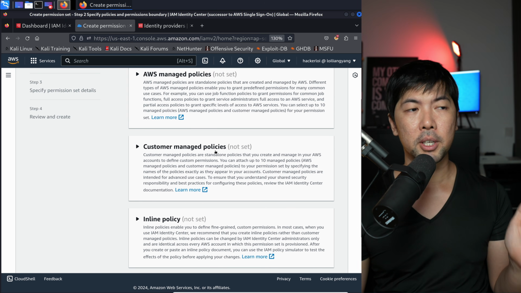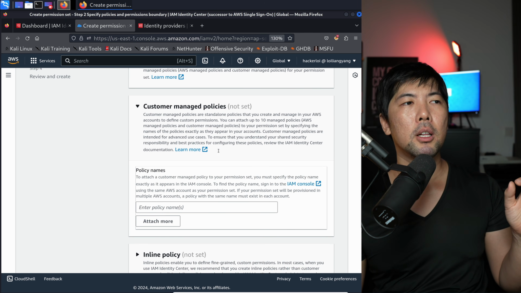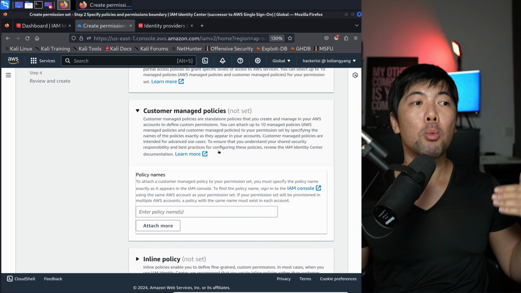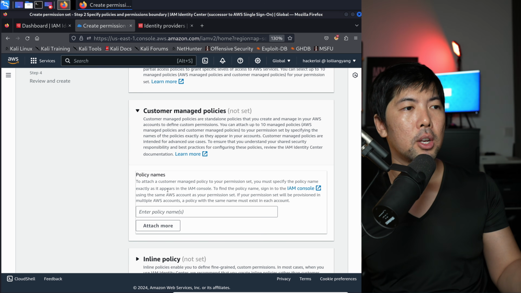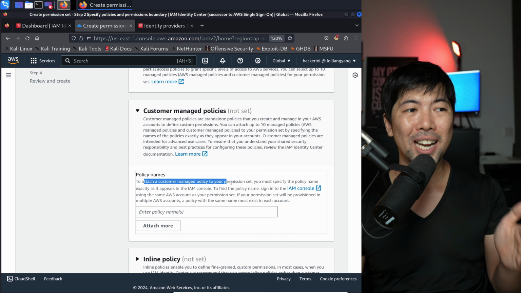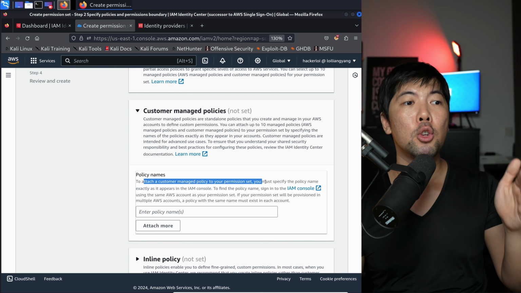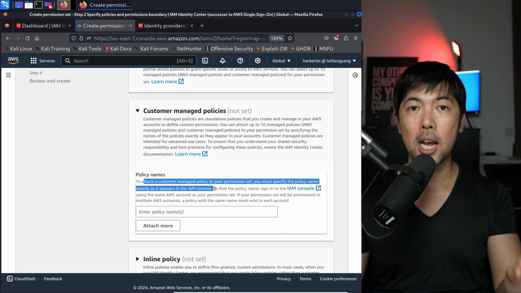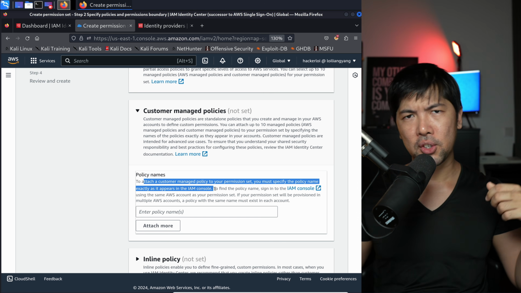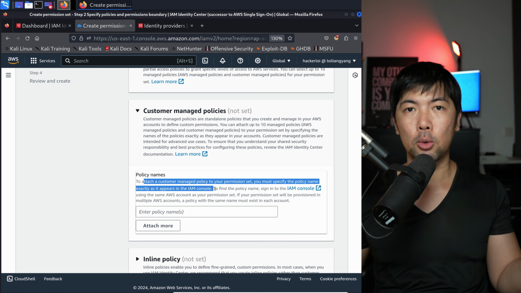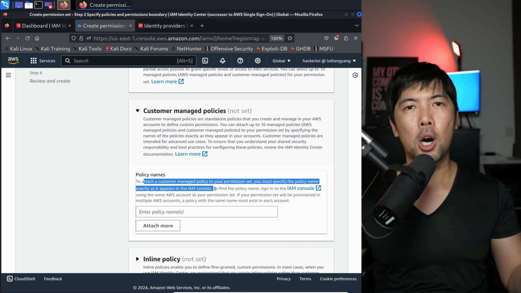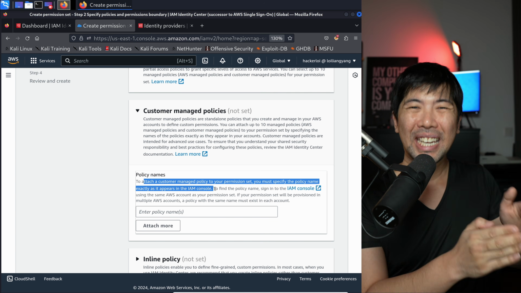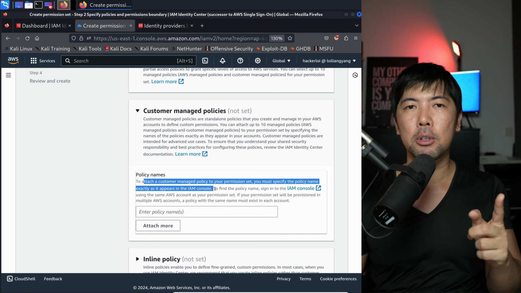This is very interesting because it allows us to use policies that exist inside the AWS account, so you can reference them. In this case, you have to attach a customer managed policy to your permission set, and you must specify the policy name exactly as it appears in the IAM console. That means when you're assigning the permission set for a specific user to an AWS account, that policy must already exist in the IAM service inside that AWS account. I will demonstrate that to you later.